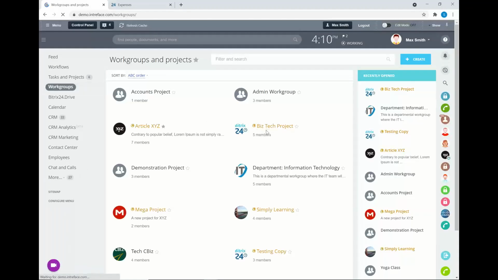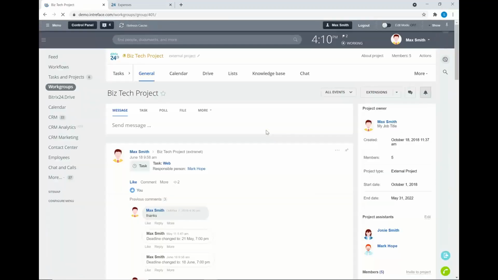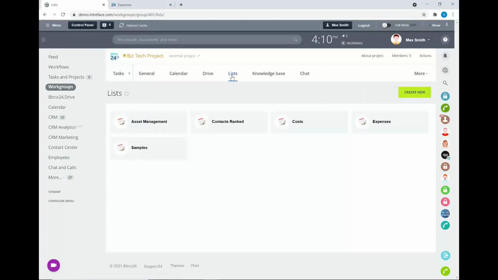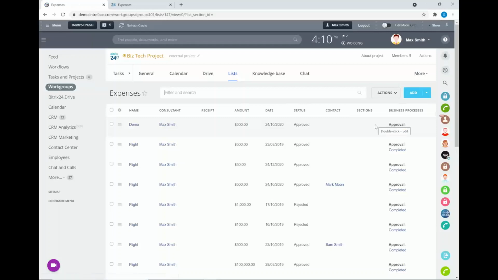Okay, so we mentioned in projects, there are a few different areas where we can run processes. First of all, for example, inside lists. Lists are where you can store real tables of information associated to a project. For example, here we have an expenses list. What we can do in here is set up our own workflows. For example, here we might have an approval process. Once an expense has been added, we can have this go to the project manager to either approve or to reject.